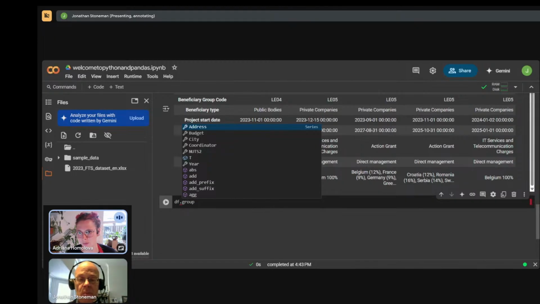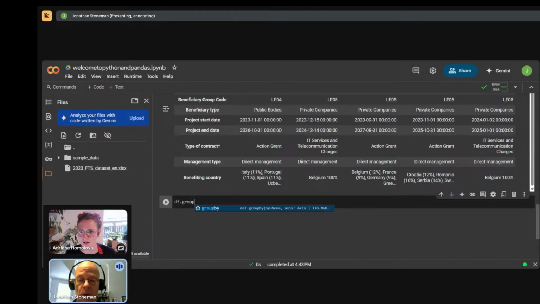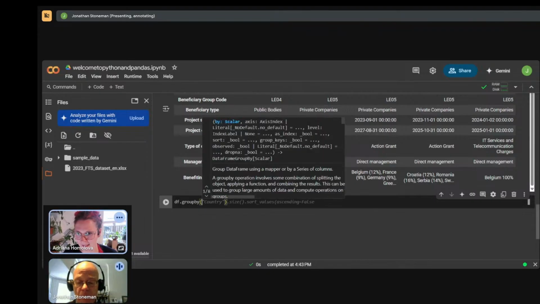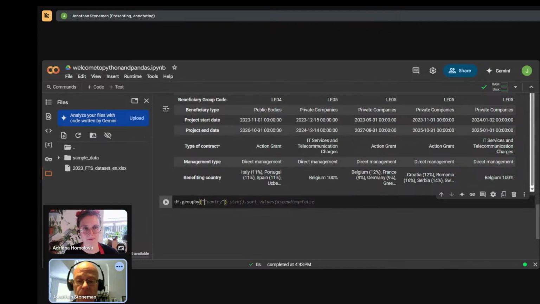So you go group by, all one word, without an underscore, and open parentheses. And then you need to have the column name that has the beneficiary country, in quotes.